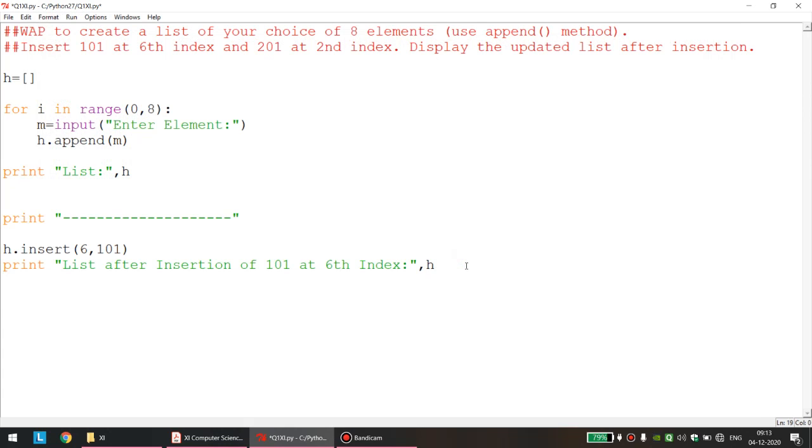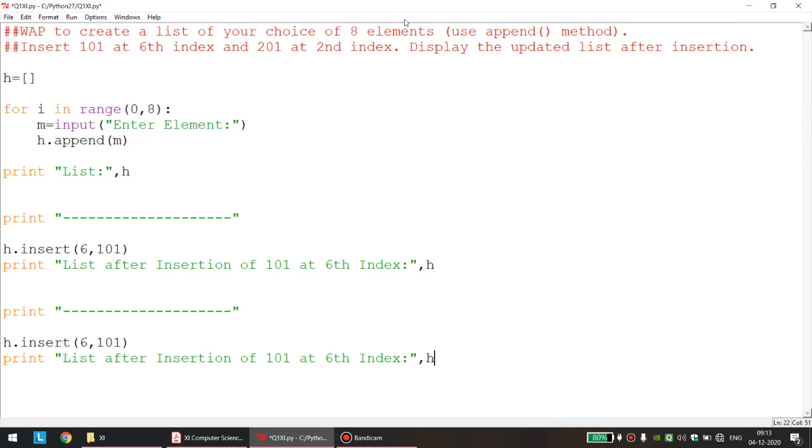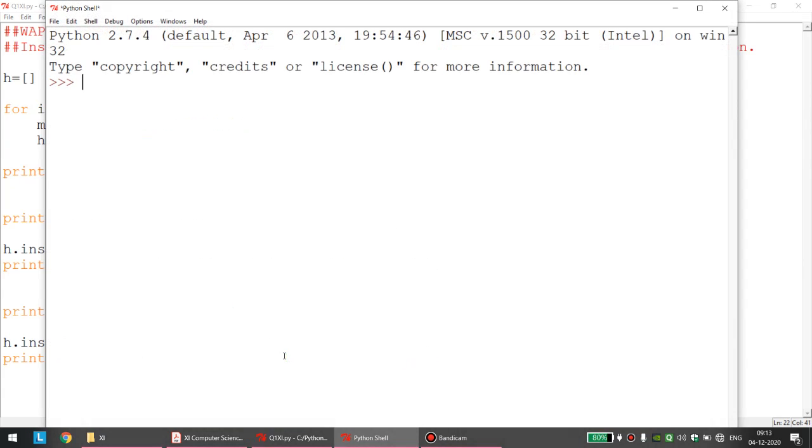Instead of rewriting the code, what I want is 201 at second index. Now students, it would be very easy for you to understand. At second index I want 201, and I will write the message properly. List after inserting 201 at second index. Okay, and I am very hopeful that my program is completed after this. Let us do it properly.